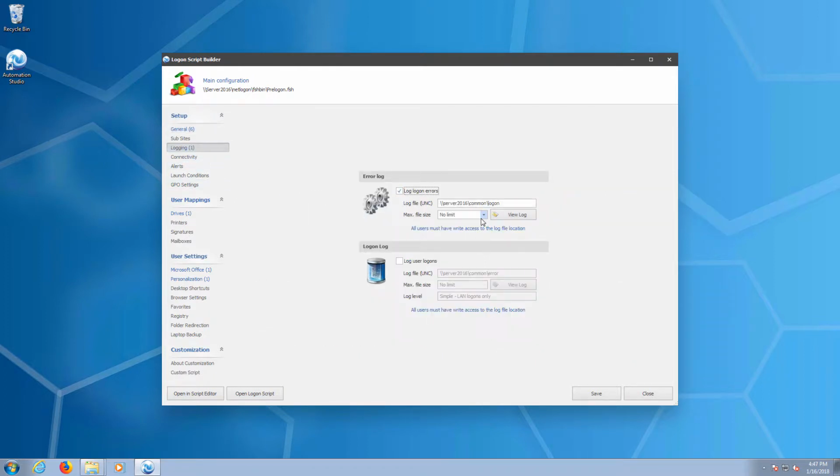We want to go ahead and set up for error logging. Now we want this to be a path on our network that all logged on users can write to. So I've gone ahead and put this out to my common share, and we'll give it a name for errors.